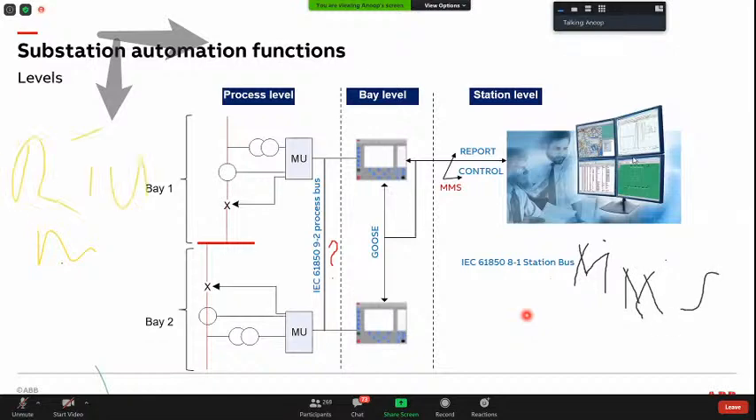MMS is manufacturing messaging specification. This is basically a very old standard, so it's not really invented by IEC 61850. There are some protocols which are used for the report and control functionality.